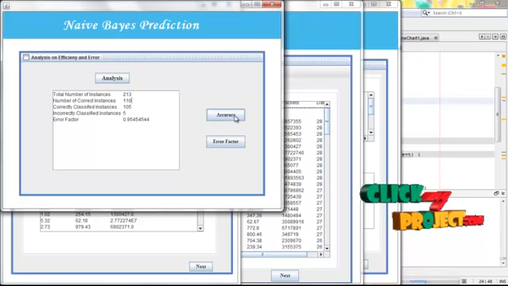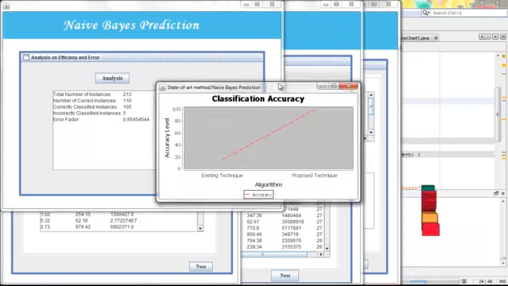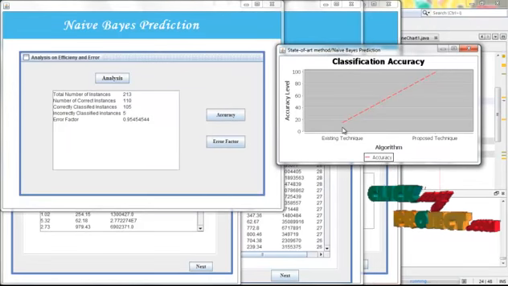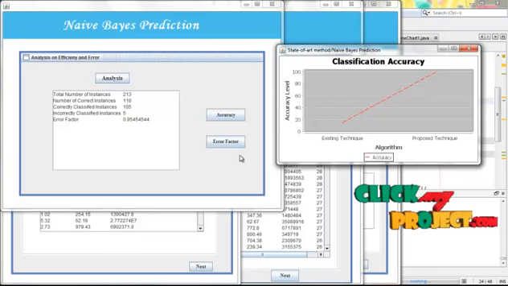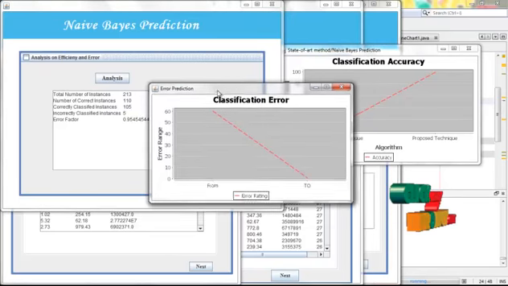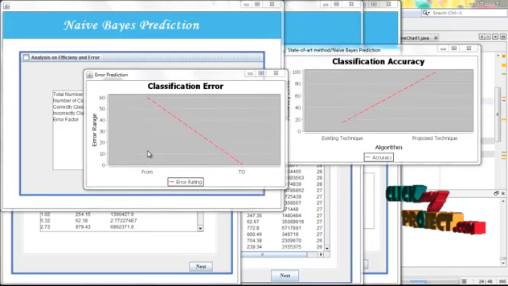Then the final analysis of our part. This is the accuracy part of our project, that is, in the existing system, the state of the art method. It has a high accuracy compared to the previous technique, and it also gives an error factor, where the error range is minimized from highest to lowest, comparing the previous algorithm to the current algorithm.